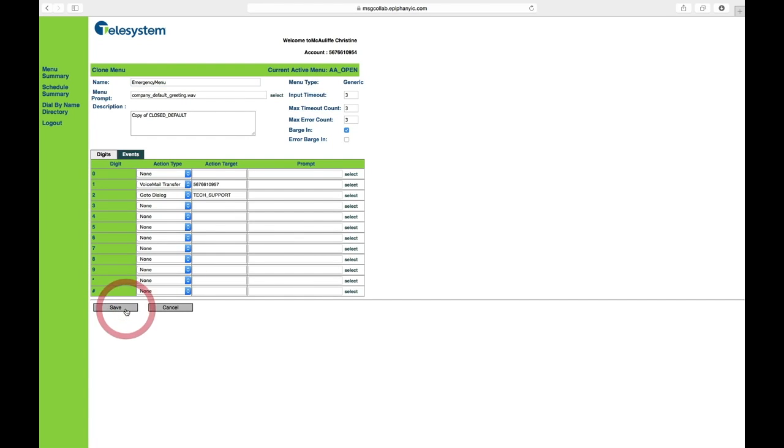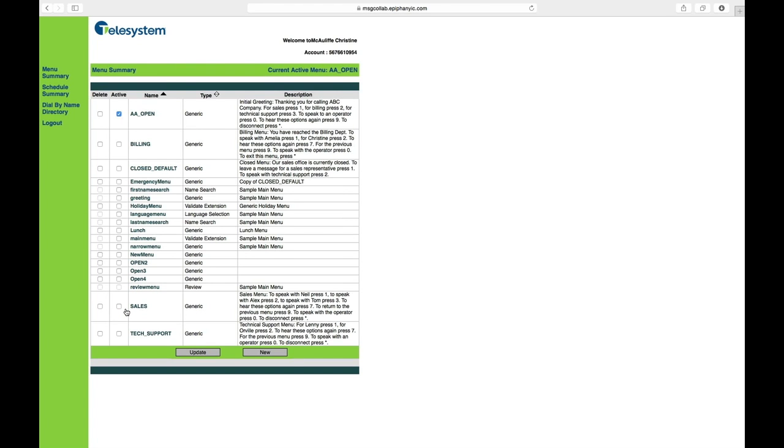Now we find an emergency menu in the menu summary. In the event of an emergency, simply log into your auto attendant and check the box in the active column that corresponds to the emergency menu. Then click the Update button. You will see that the current active menu now says Emergency.